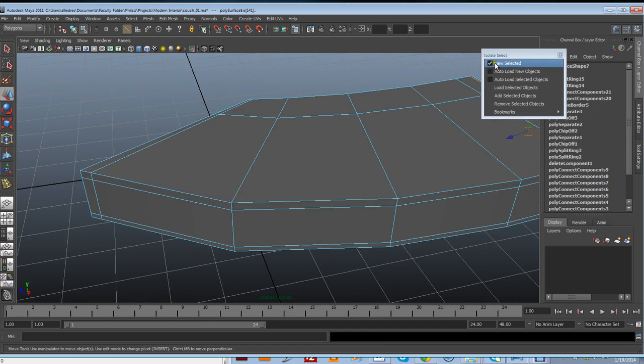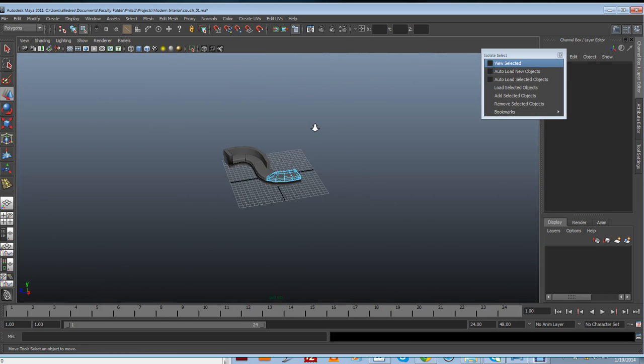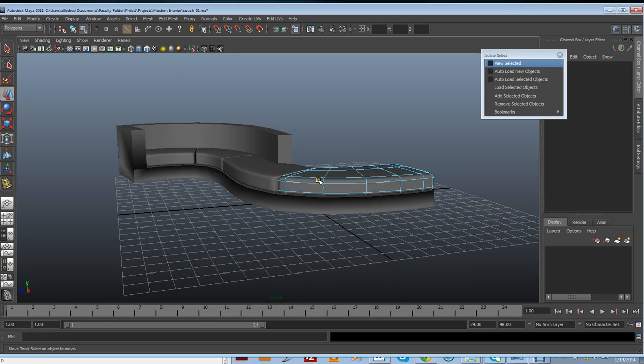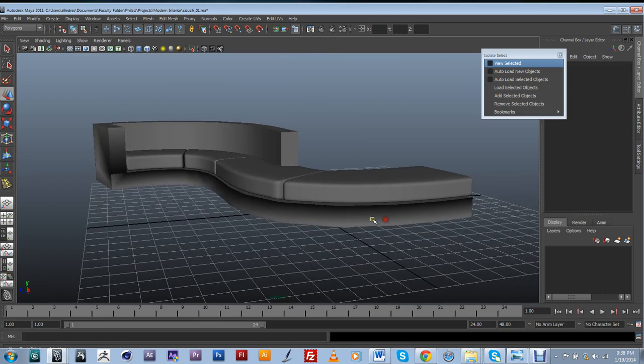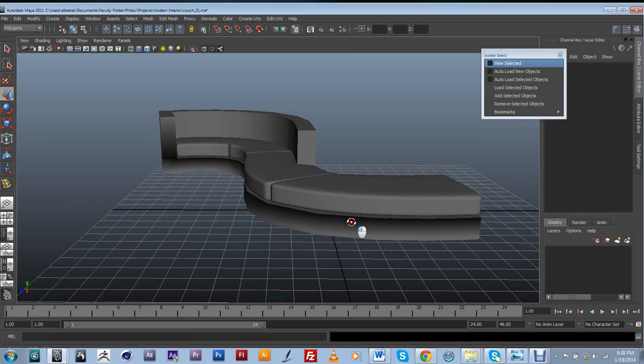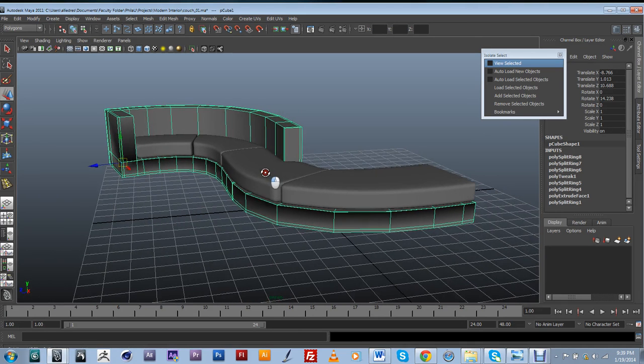Alright, and then get out of the isolated mode, go into my smooth preview. Alright, so now the top part of the couch is kind of being separated into pieces, and now we're going to pretty much do the same thing with the bottom part in the following video.